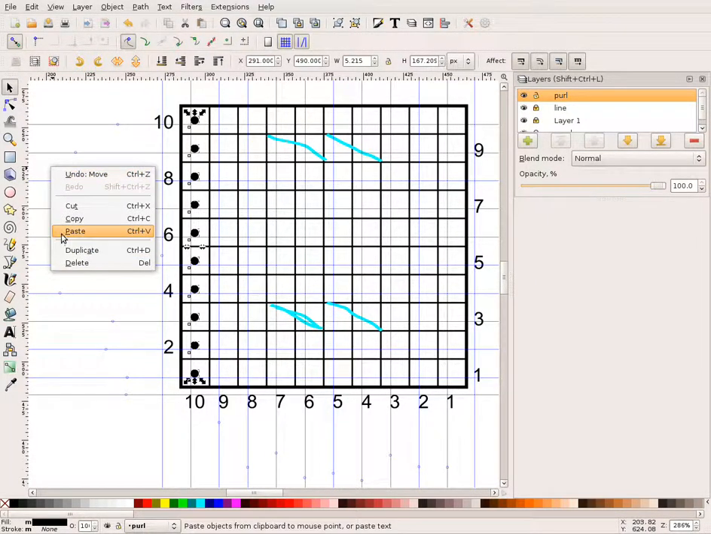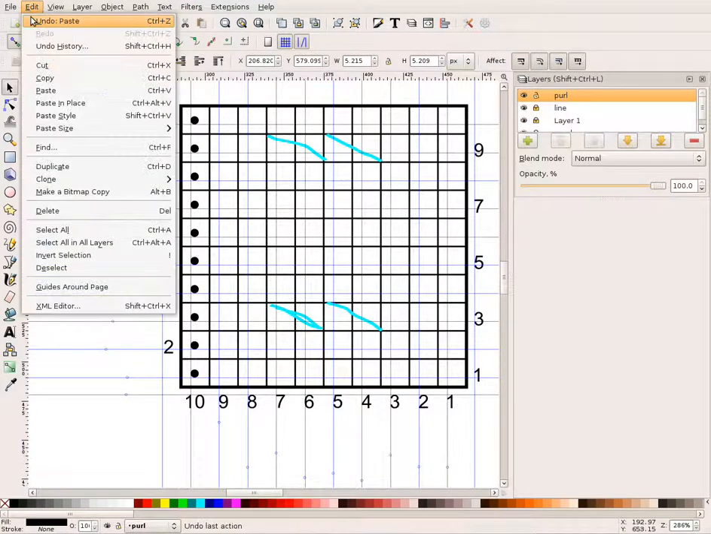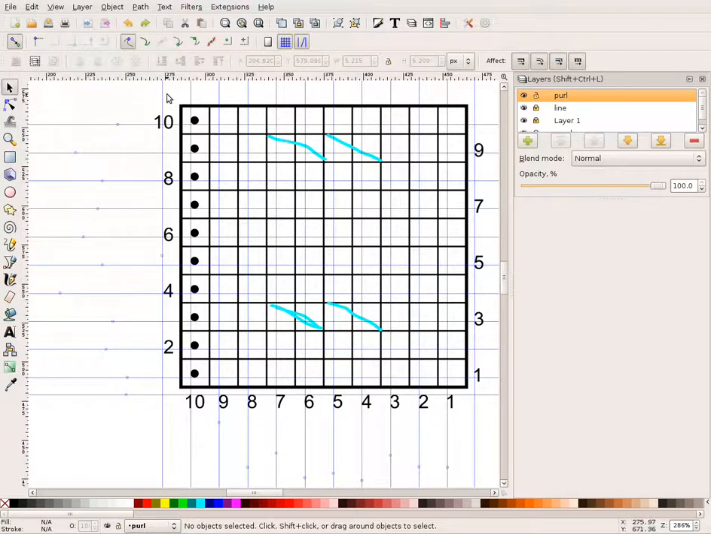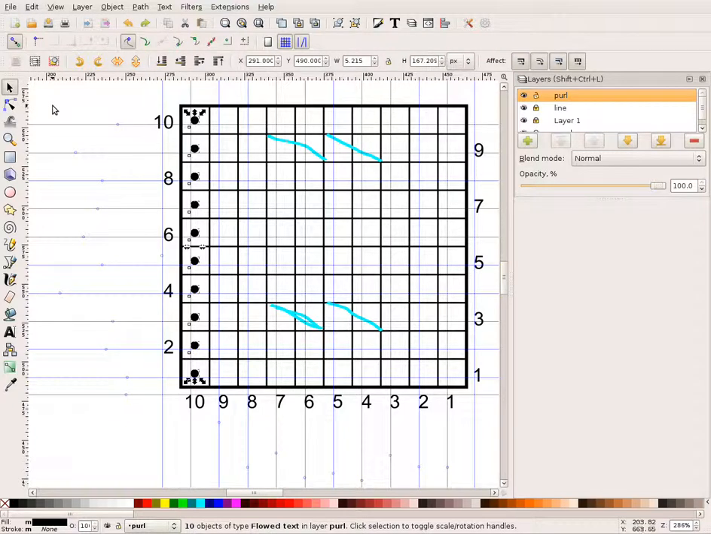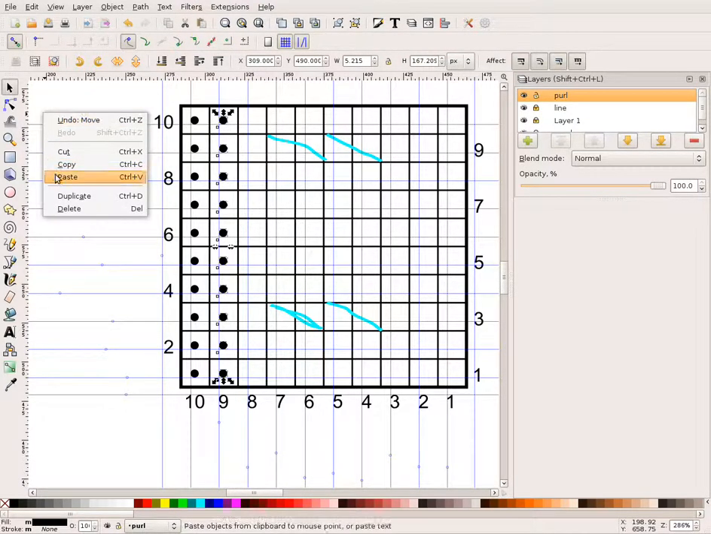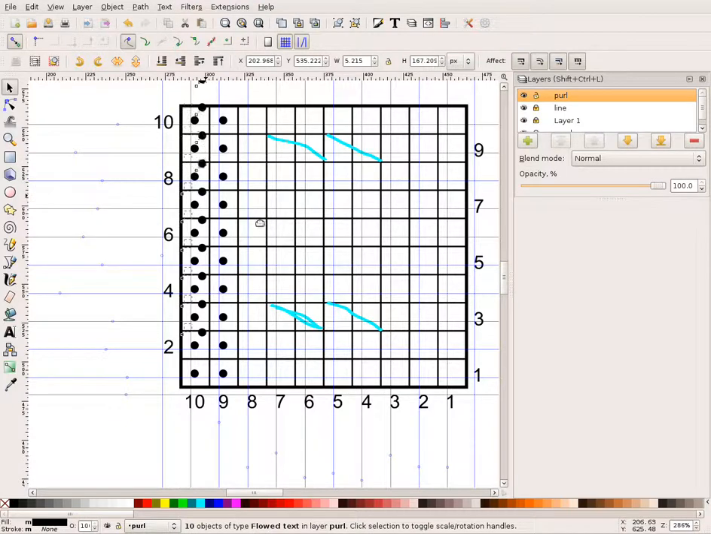Right click. Oops, I'm sorry, I forgot to copy. And so you want to come down here, edit, copy, edit, paste, and now, because all of those are selected at the same time, just drag them into position on your chart and they'll snap right into place. It will save you quite a bit of time, especially with a ton of purls.